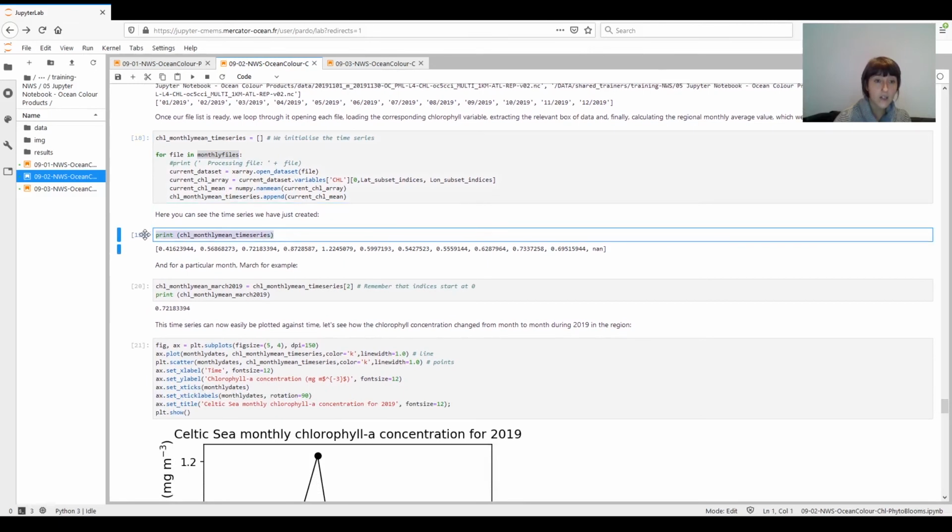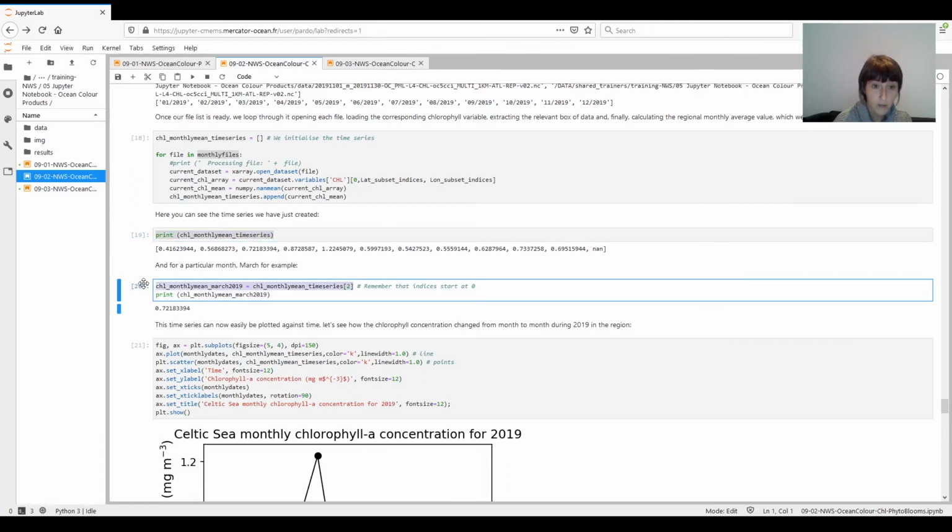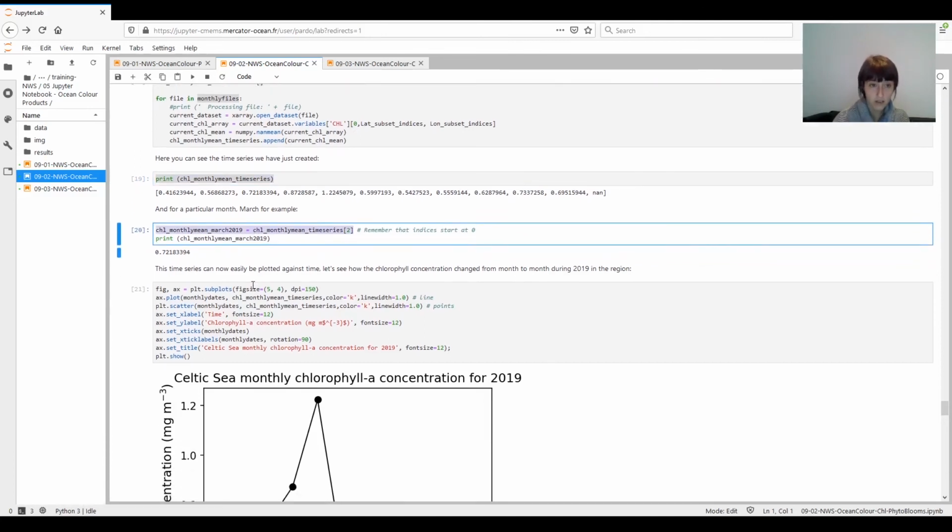And in here you can see the time series that we have just created by printing the chlorophyll monthly mean time series variable. And once the time series is ready, we can query it for a specific month, as we have done here, for example, for the month of March for 2019. So this is the monthly regional mean for March 2019 over the Celtic Sea.